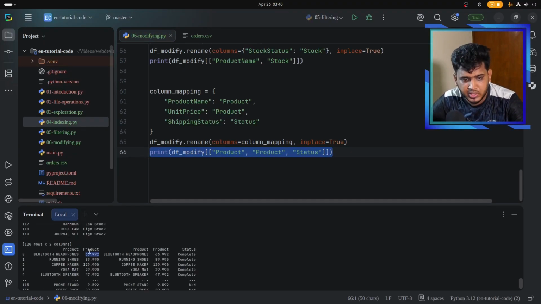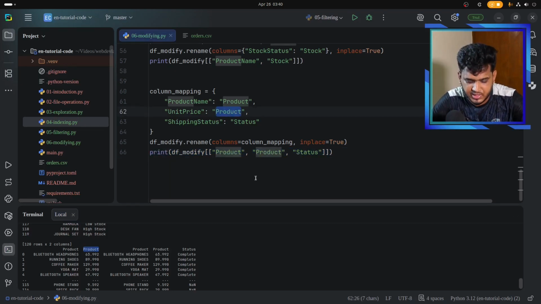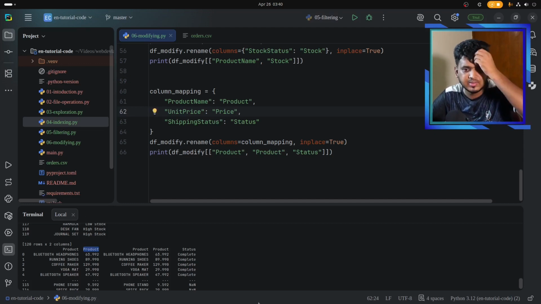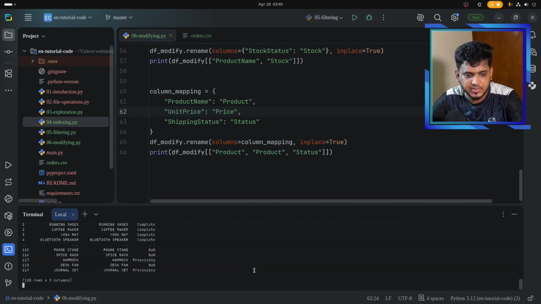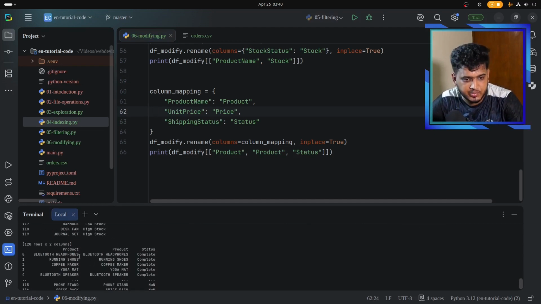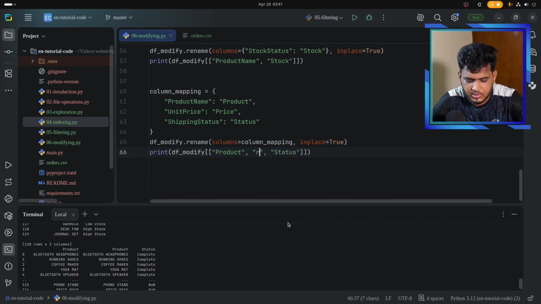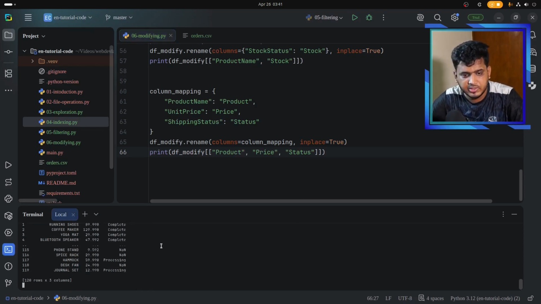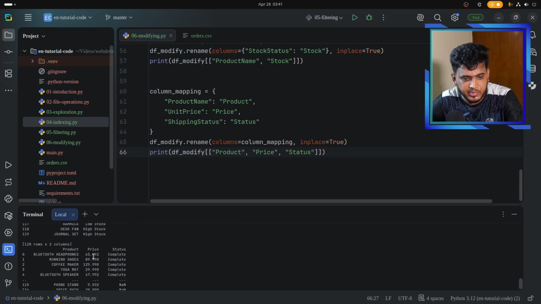We have this product column. Actually, this should be, I guess it will be price. Actually, let's try again. Yeah, here we have product. Okay, again price. Now again try. Now we have product, price and status.